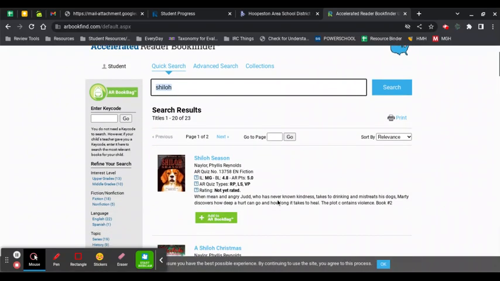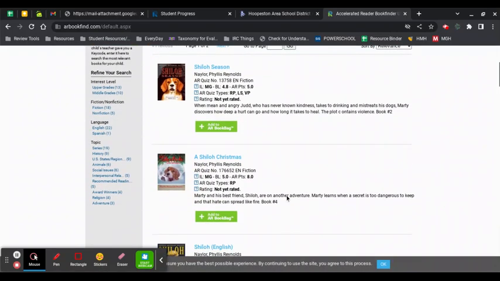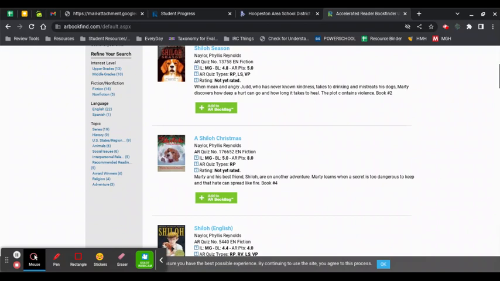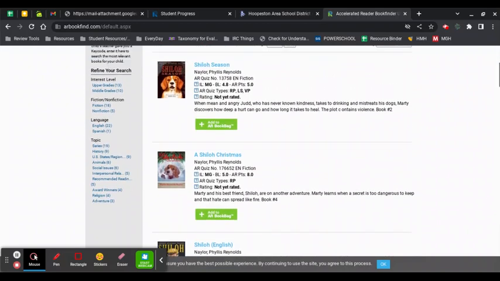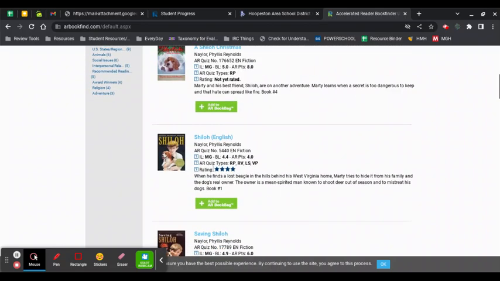Let's say, for example, I'm looking for Shiloh. Now, a couple other ones might pull up. If there are multiple titles with the word in it, you just look for the one that matches the cover or the author or the description. And it should tell you, here, Shiloh by Phyllis Reynolds Naylor. Book level is 4.4 and it's worth 4 points. So you should be able to know now, oh, my kid could take a test on this book.